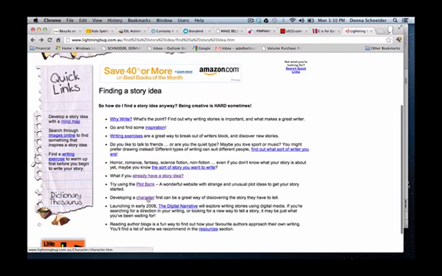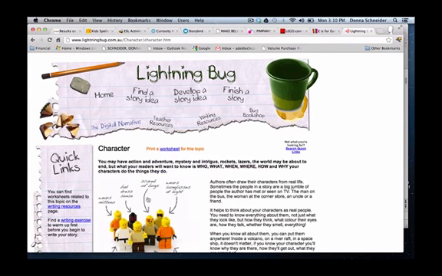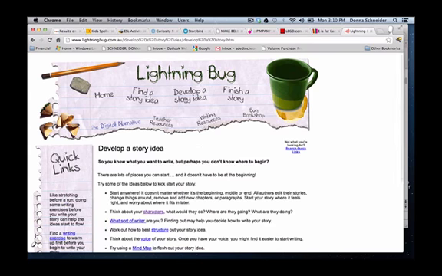You can go back and look at developing a character. And they can develop their idea, they talk ways to develop the idea, and then they can finish their story. So it's just a good resource to help walk them through the writing practice.